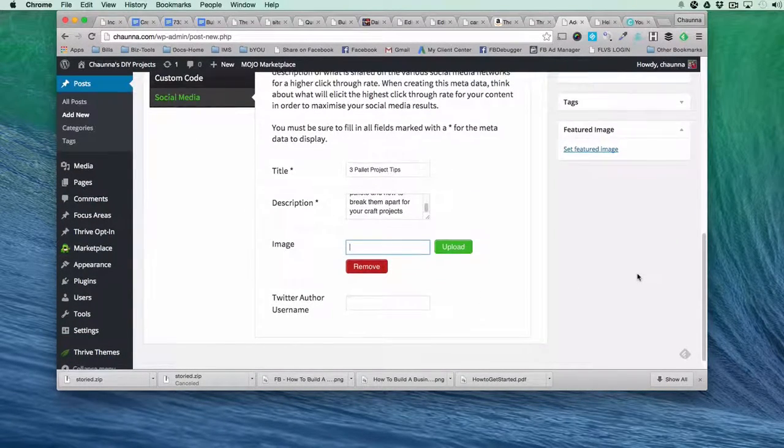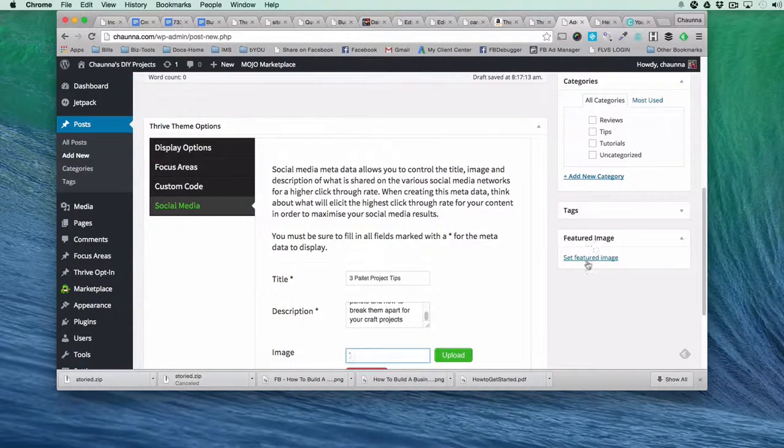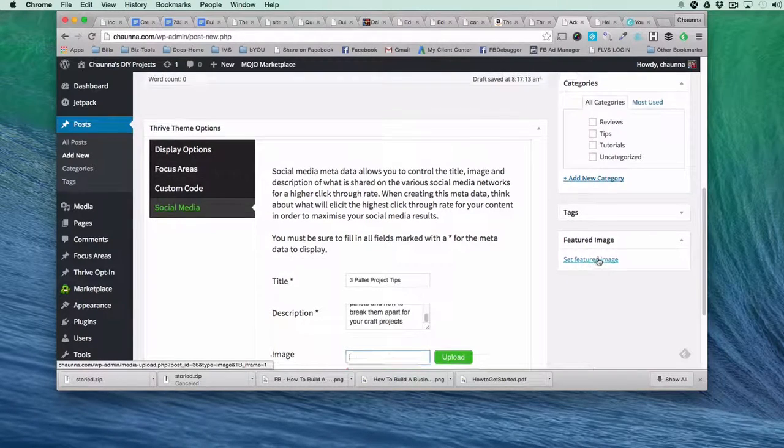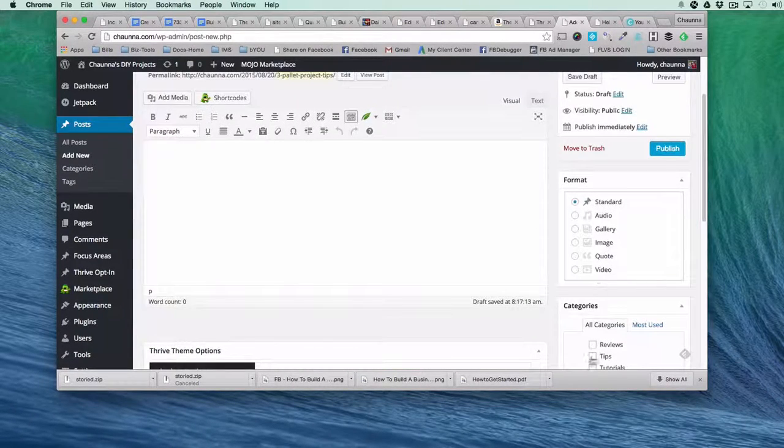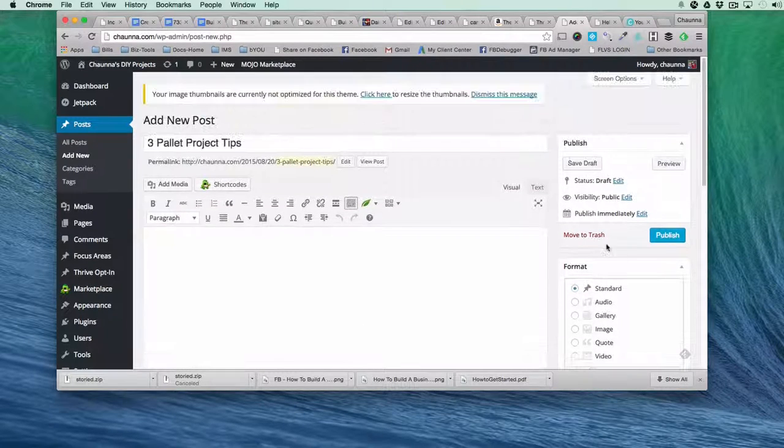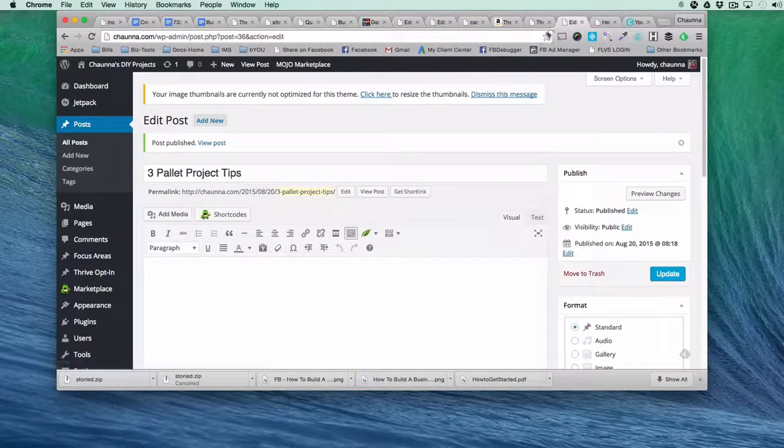So after that, I'm going to scroll back up. I'm going to add tags. I'm going to upload my image right here if I wanted one. And then this is the tips. So I'm going to click the tips post and publish. All right, there's that post.